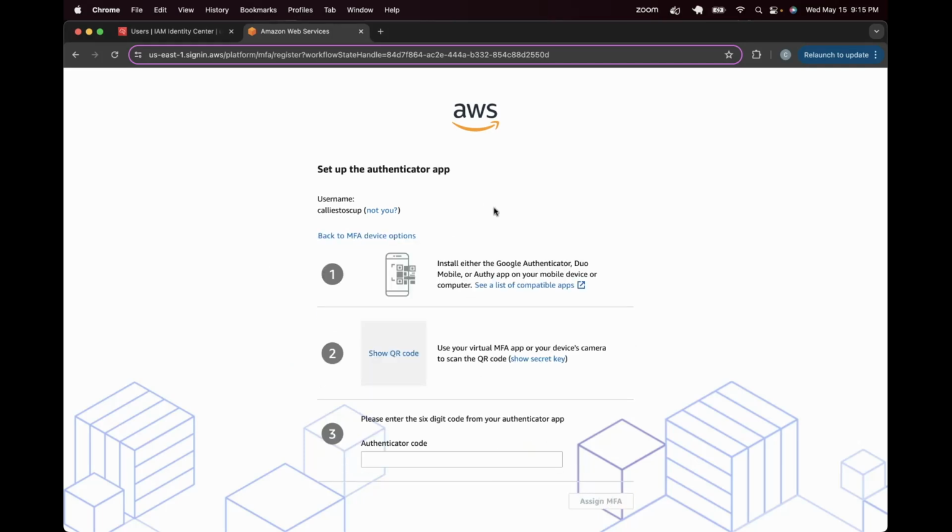All right, so now I'm going to use an Authenticator app to keep setting this up. So I am using the Google Authenticator. So what's going to happen, and see it says either install Google Authenticator, Duo Mobile, or Authy app. So I'm using Google Authenticator. All right, it's just an app that I downloaded from the App Store on my iPhone. All right, so what I'm going to do is I'm going to show the QR code. All right, and then I'm going to scan it on my phone, and then it's going to give me an authenticator code to type in.